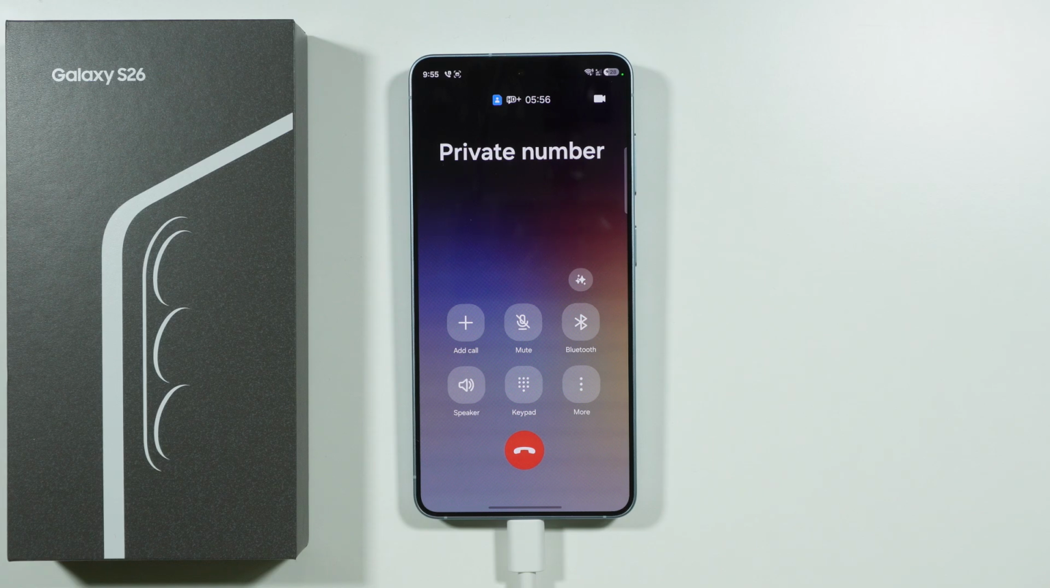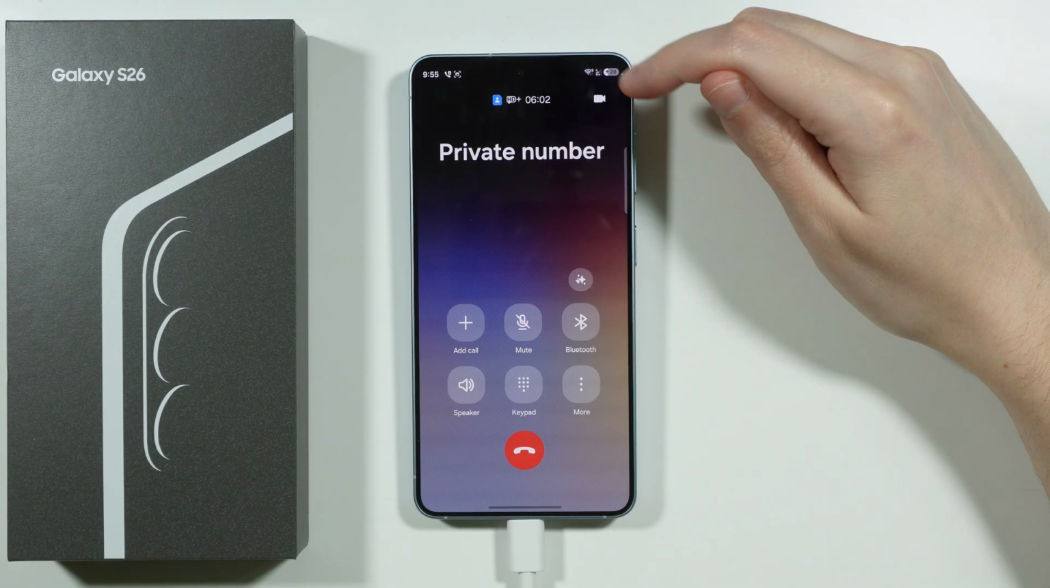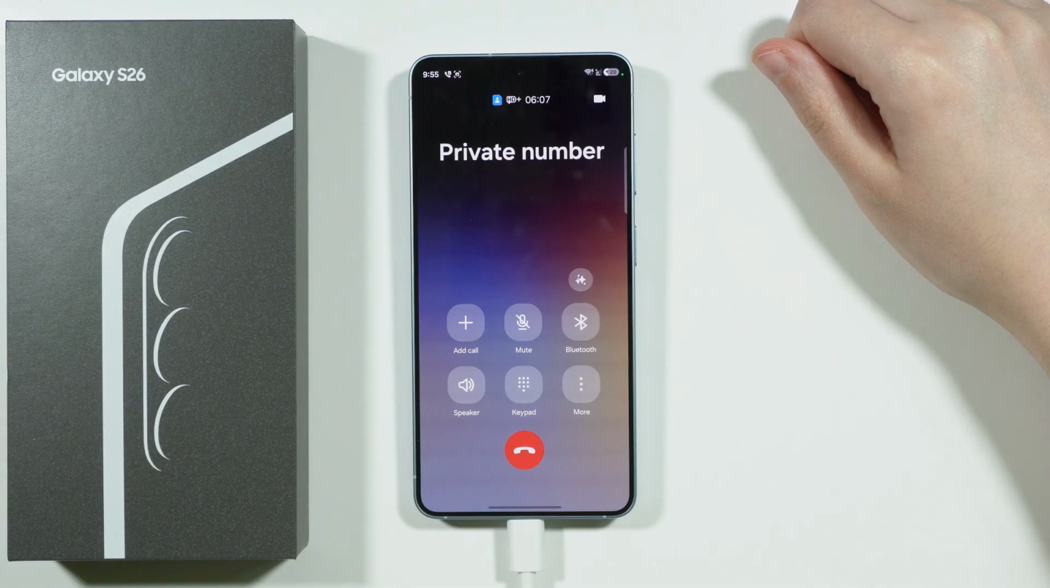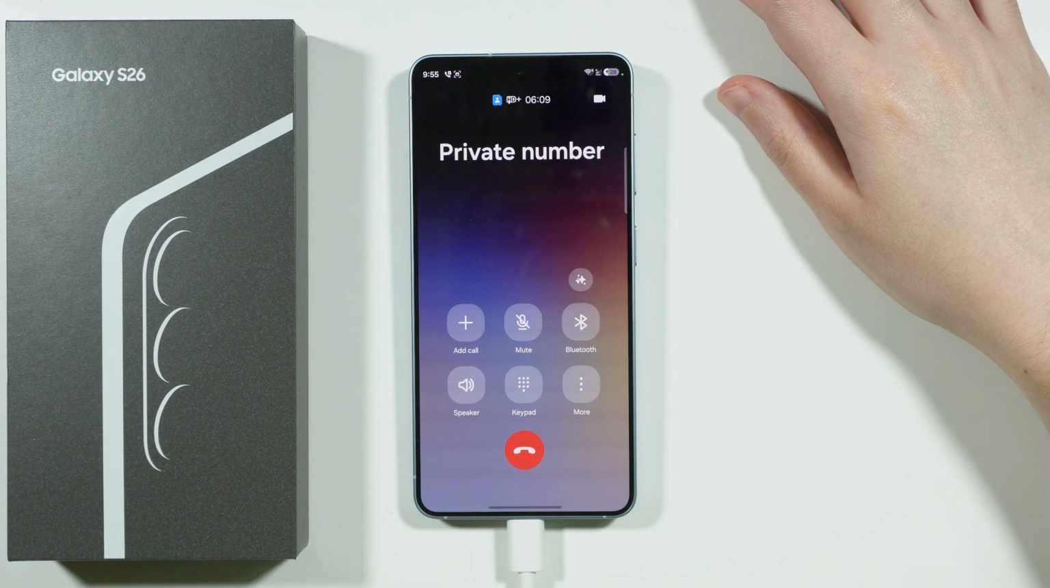If you want to switch from a voice call to a video call on Samsung Galaxy S26, all you have to do is simply use the camera icon that we have here in the upper right corner once we are in the call menu, once we have an ongoing call.